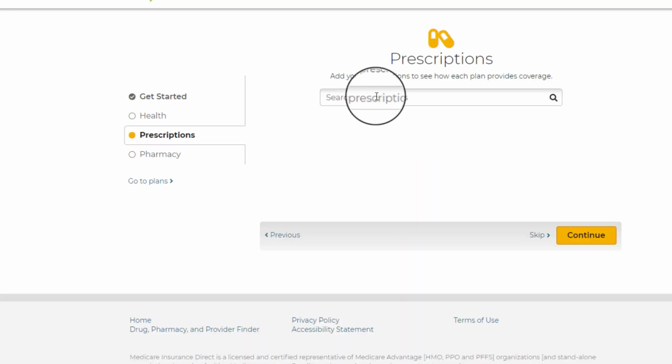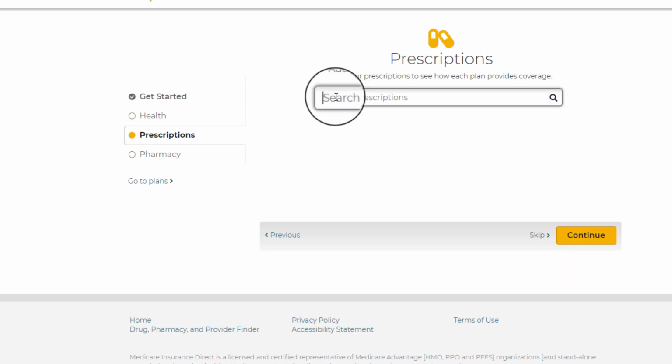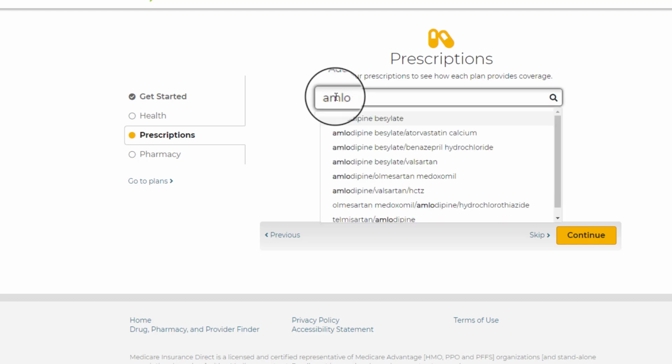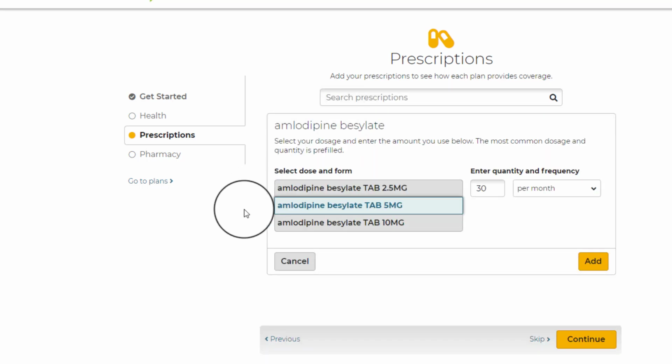This is where you can put in your prescription. So we're going to start with some basic prescriptions here. So what happens is, again, this is directly using the Medicare.gov data, and so it's not going to be any different than the Medicare.gov unless you enter something different. And we'll talk about that here in a second.